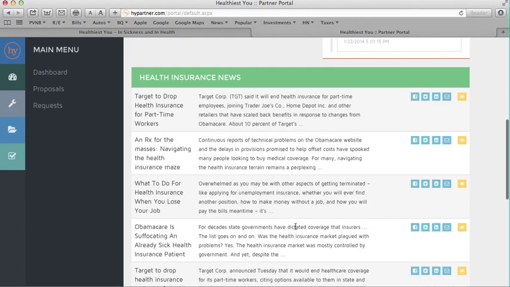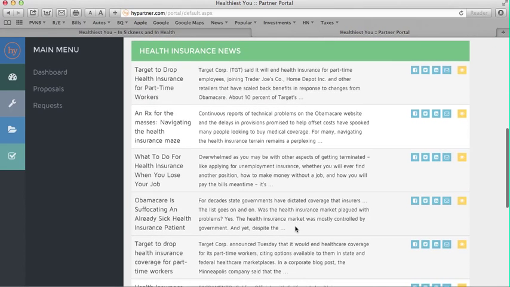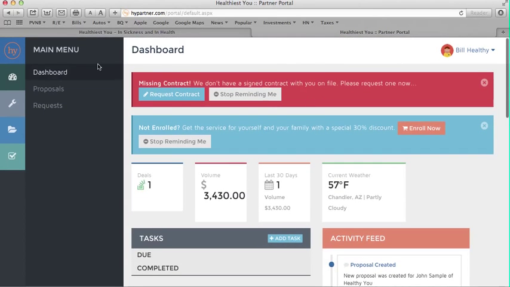We also have real-time health insurance content pulled from multiple sites across the web. You can share these on your Facebook page, your LinkedIn page, Twitter. You can email these out. So you've got constant new content coming in every single day that you can share with your clients.